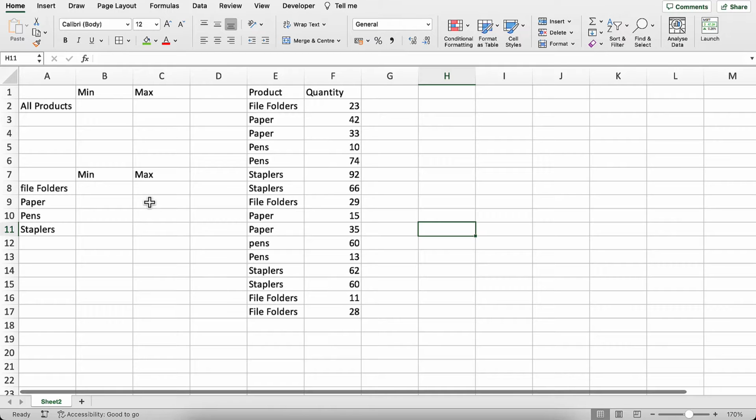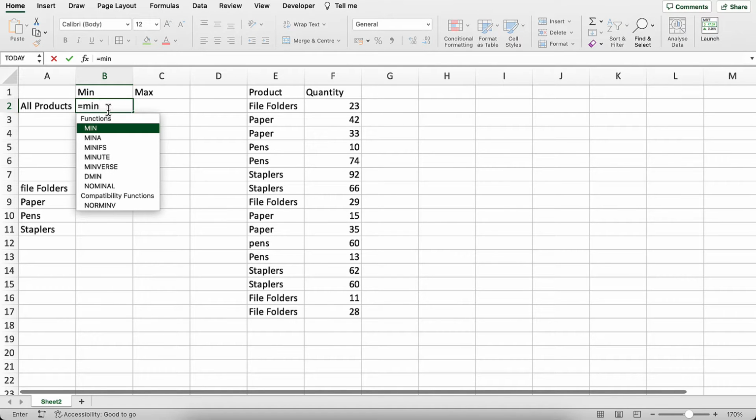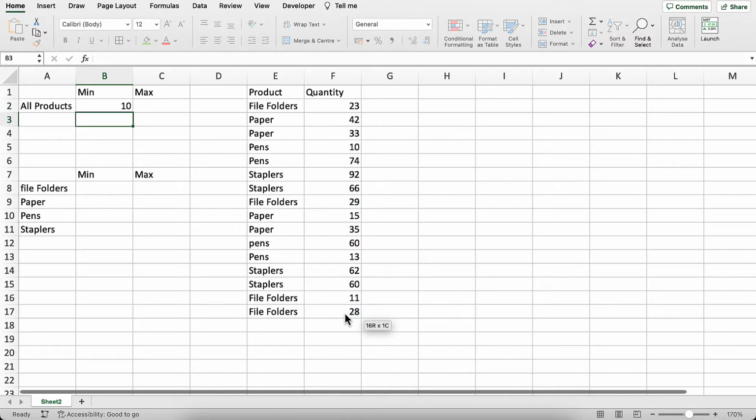So we just need a simple formula to find the overall minimum. In this cell, I'll type the equal sign, MIN for the minimum, and then select all the quantity cells. Close the bracket and press enter. There's the lowest quantity, and if you look through the list, you'll find the lowest quantity.